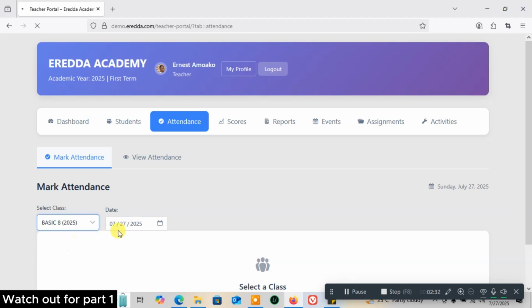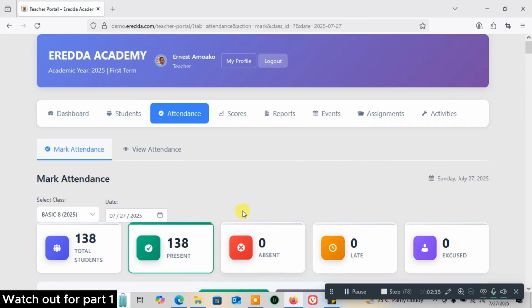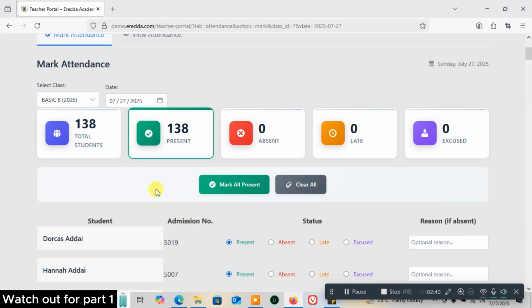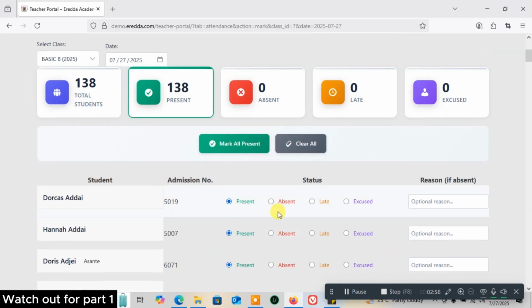So I can select the class here and I have to wait for it to load. Good. And you see, it's now with this attendance sheet, and automatically all the students are present on this date, that is 27th July. All the students are present, so you have to go through and uncheck those who are absent. Right now, if I select the first person as absent, I will see this. If I select the second one as absent again, you see it keeps on recording. Now the total student is 138, and the present is 136 because 2 are absent.